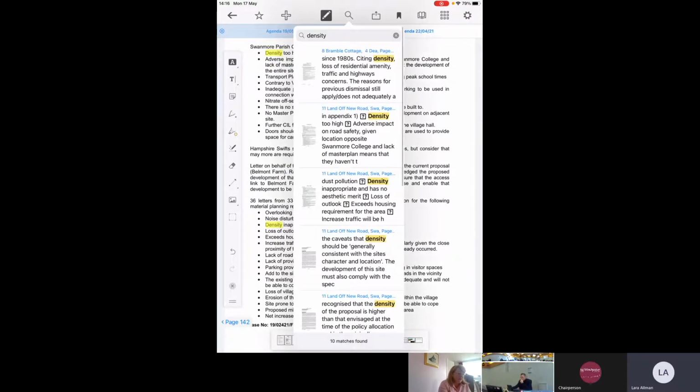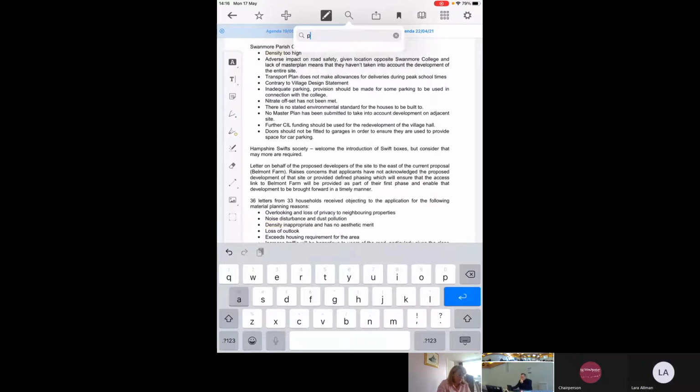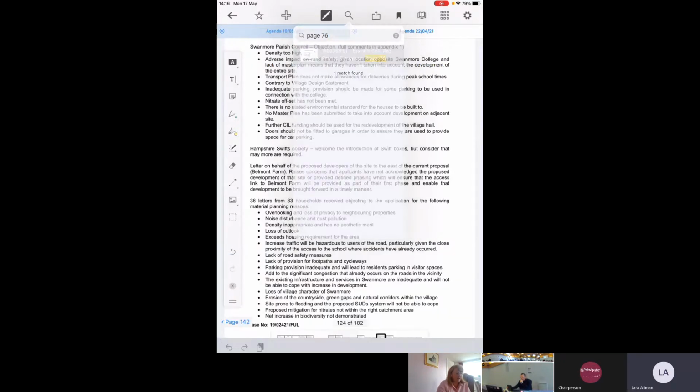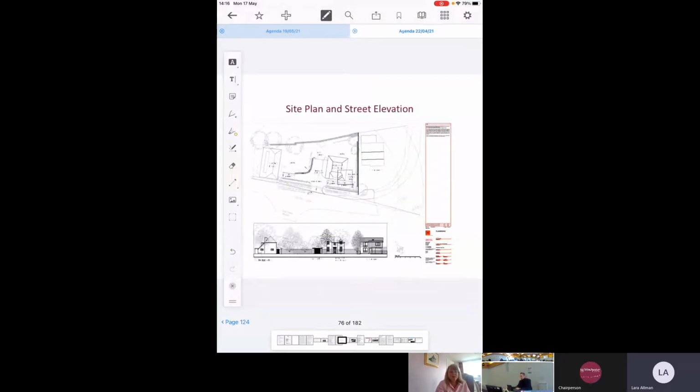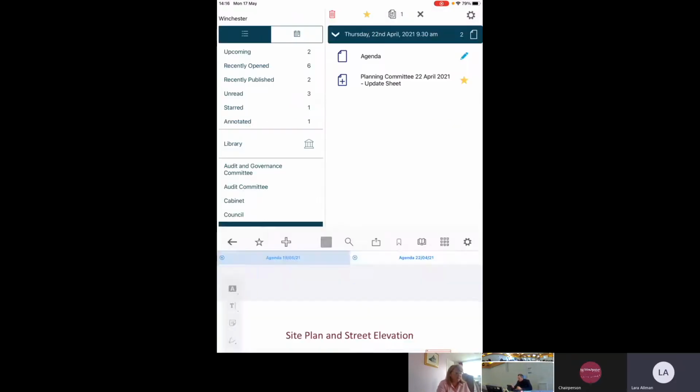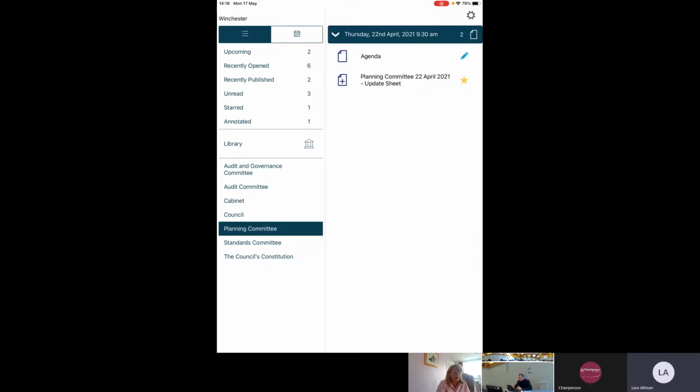I can also search for a page number. So I could put in page 76, and then it can take me directly to a page. That is the main elements of how the app works. I can go on the arrow and close all my documents, and then go back to my list of all my meetings.